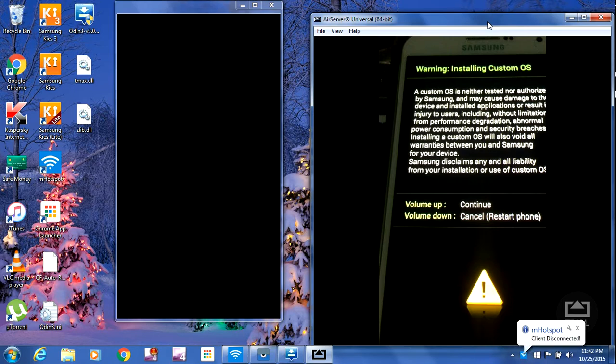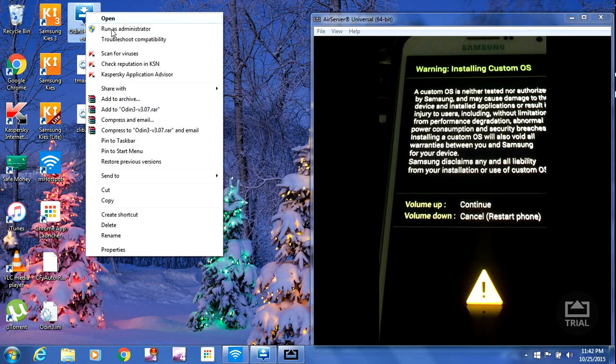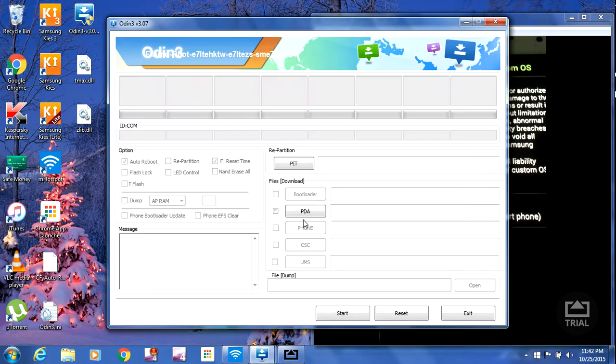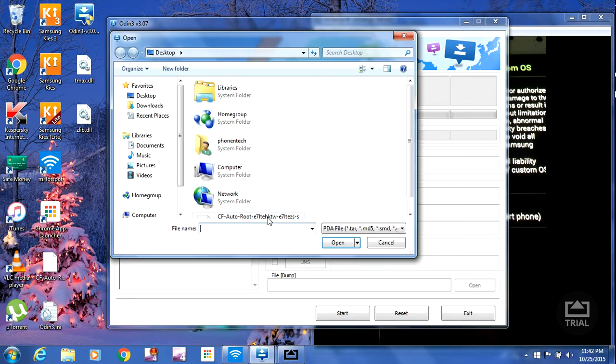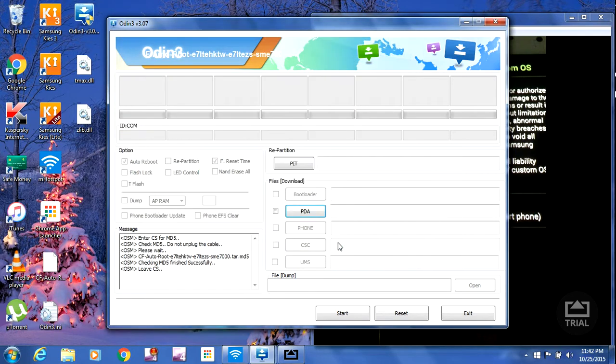Warning: installing custom. Volume up is continue, volume down is cancel. You need to press volume up. Once you have put your device in this download mode, be sure not to disconnect the USB cable and head towards ODIN, run as administrator, press yes. Now select the root tar file from here, make sure auto reboot and F reset time is checked, click on PDA and click on CF Auto Root, press open.